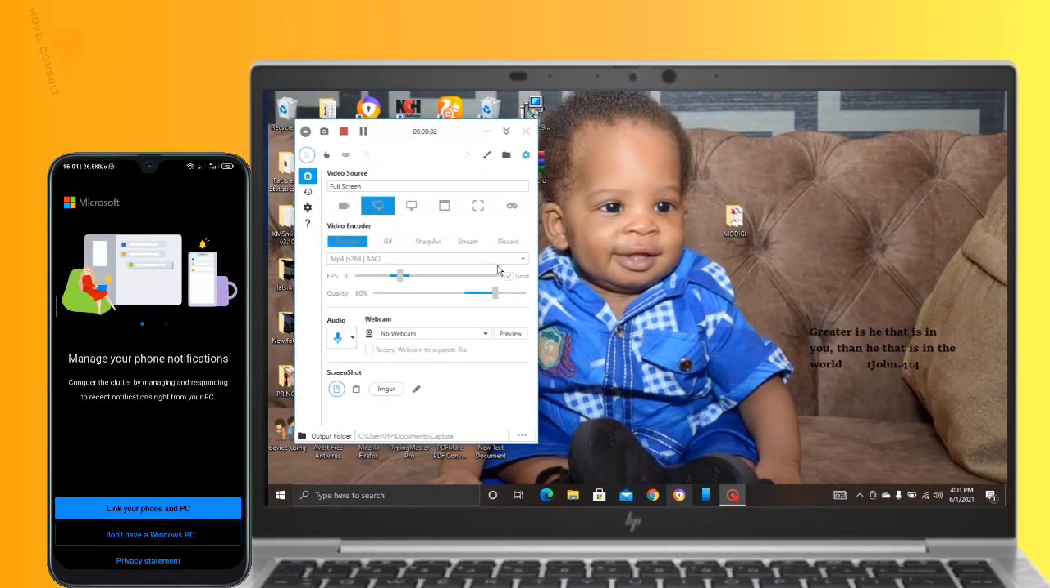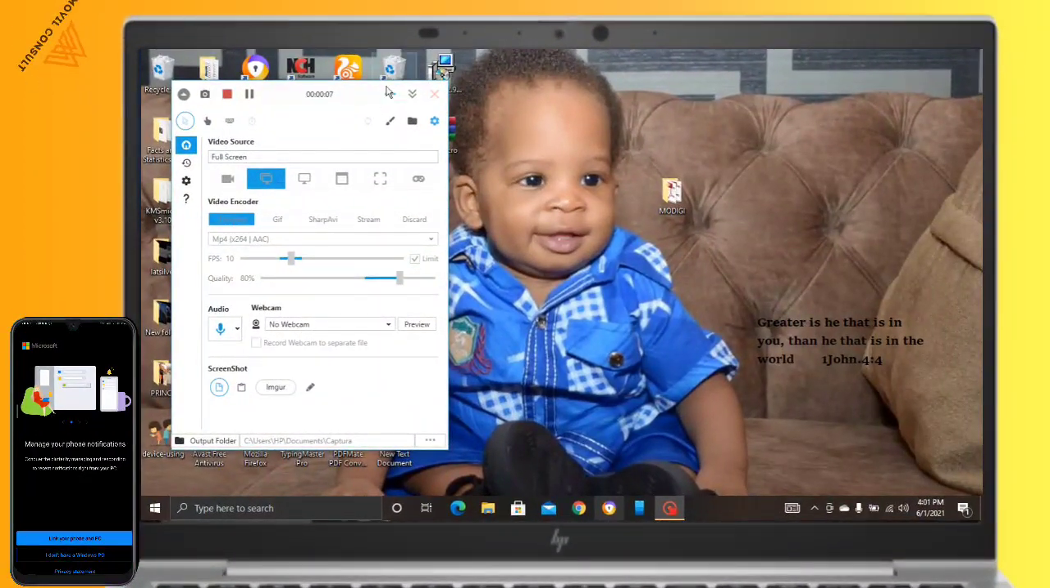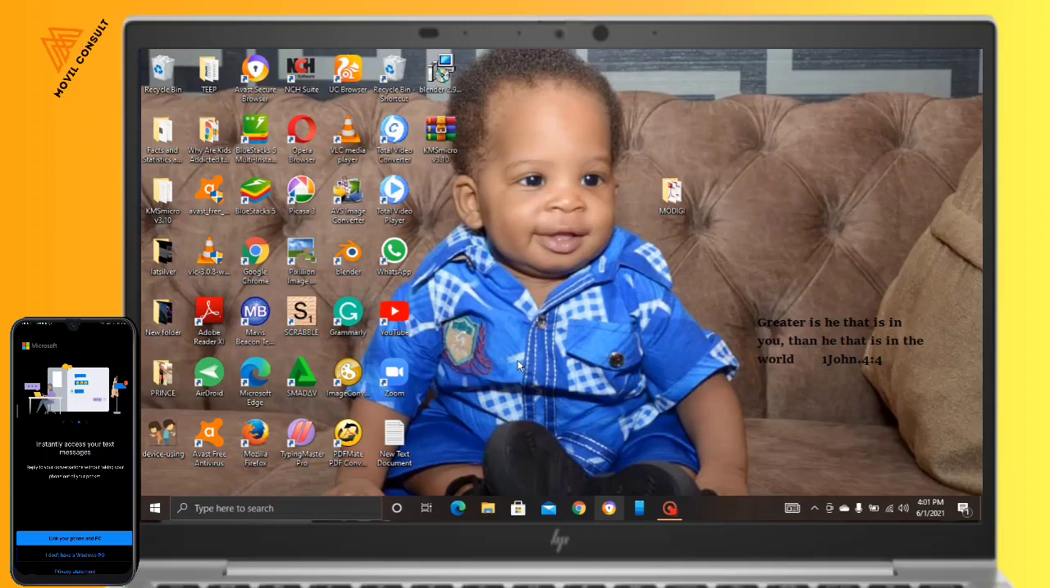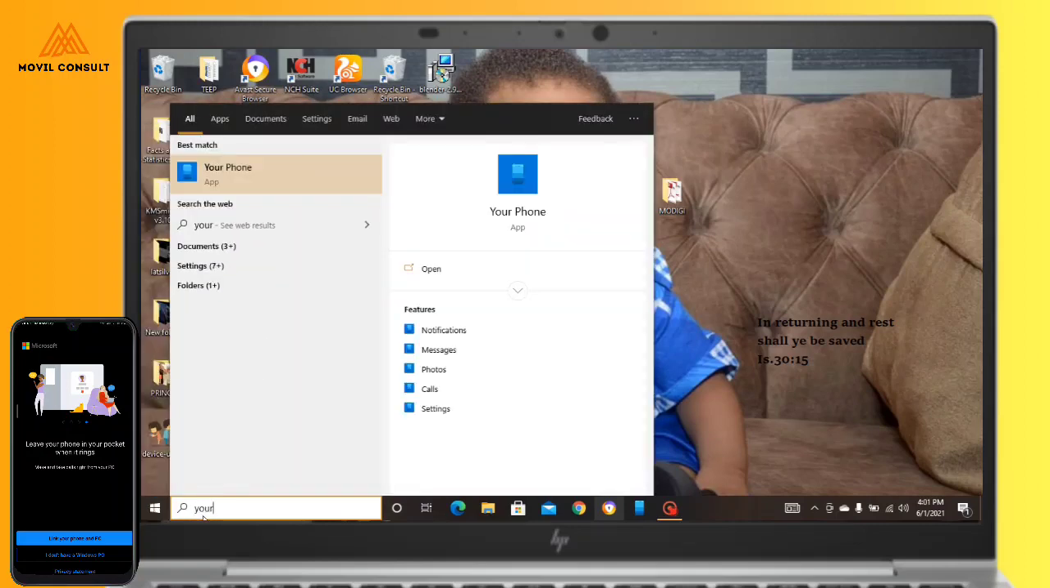Now I'm on my laptop. I'm going to go to the start menu and search for Your Phone. Like I said, it's already preloaded on every Windows 10. I don't know about the lower versions, like Windows 9 or 8.